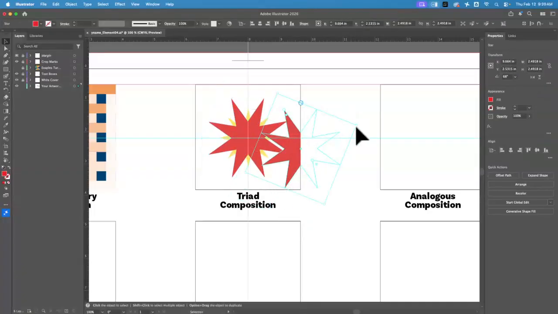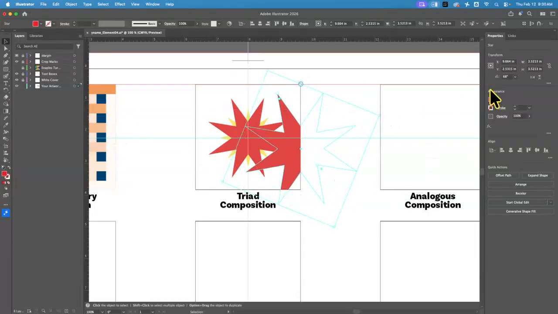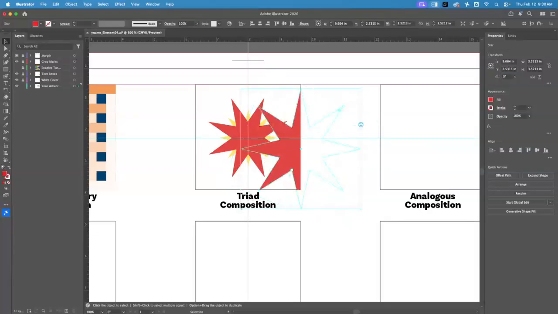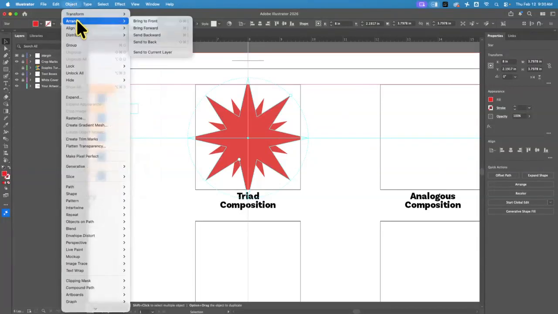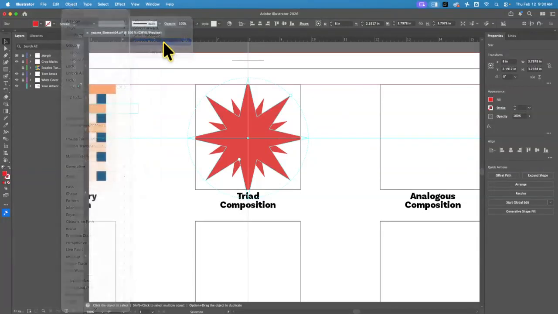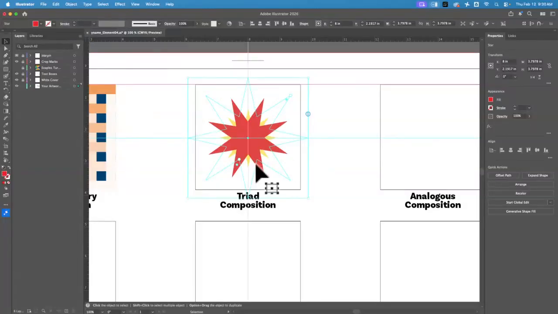copy paste that, make it bigger, and then I want this one at 0. And I'm going to get it perfectly centered. Object, arrange, send it back. Oop. Oh, I got a white box there.